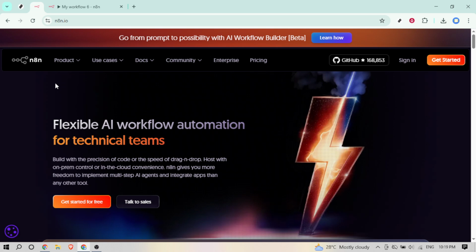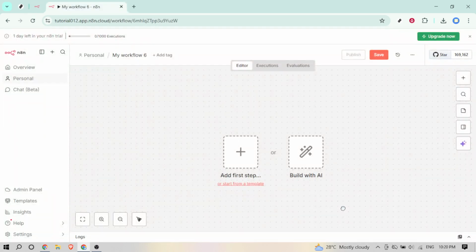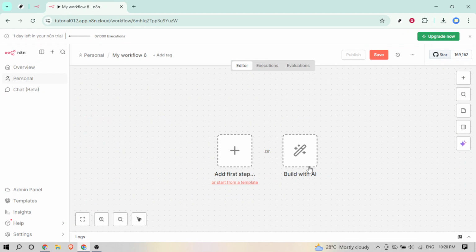On the canvas, click the plus icon to add a new node. This opens the node picker. In the search bar, type schedule trigger, then select it. The schedule trigger is the built-in way to create time-based automations similar to cron. It can run at intervals or via cron-style rules, but we'll focus on the interval approach for clarity.